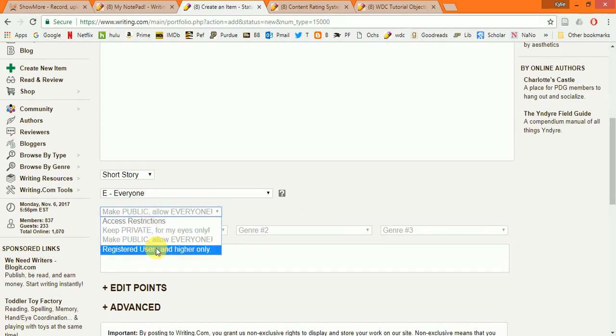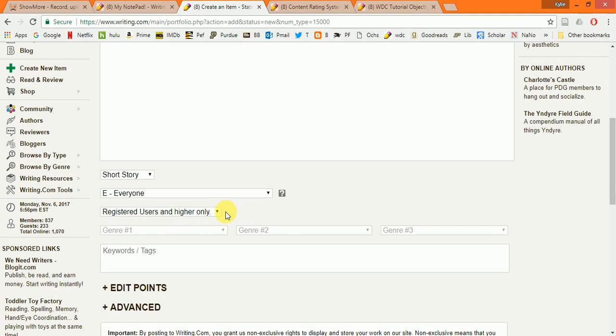This is where you decide who can see your item. You can make a draft and make it for your eyes only. You can make it so that everyone can see it, which includes Google searches. Or you can use registered users and higher. If you intend to publish your work, I recommend registered users and higher because that limits it to people who have accounts on writing.com. They're the only ones that can see the story. It won't appear in Google searches, and so therefore it hasn't actually been publicly published.